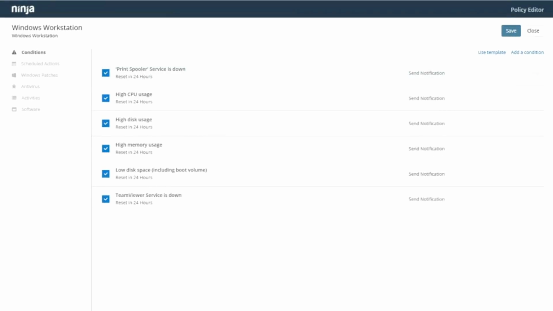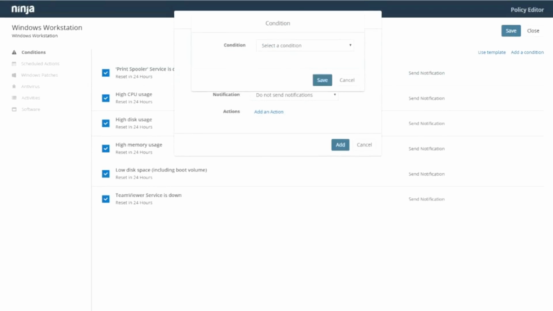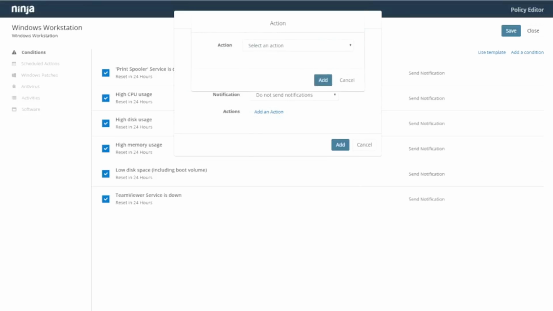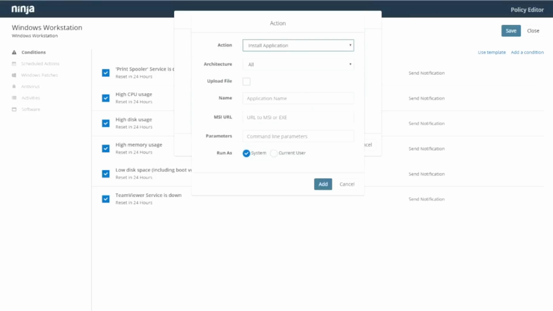So let's go to conditions. Let's add a condition. Select condition, software. I'm going to put in an add tag in here. You can call that whatever you want. Select an action, install application. So here, guys, you can see that we've got the options.